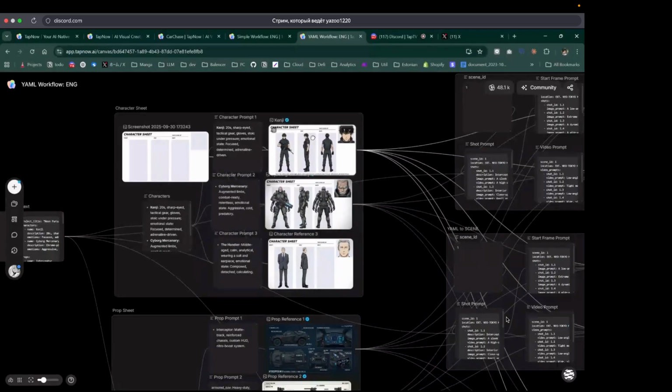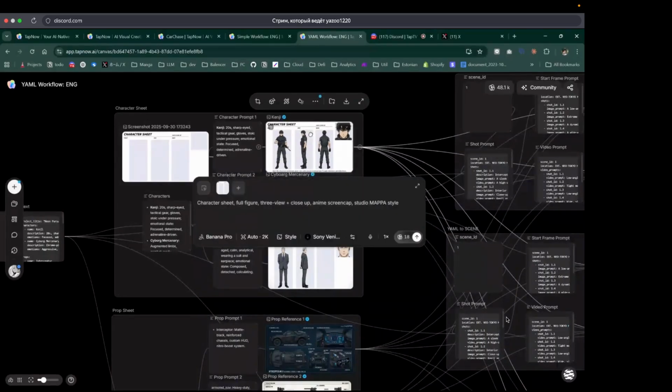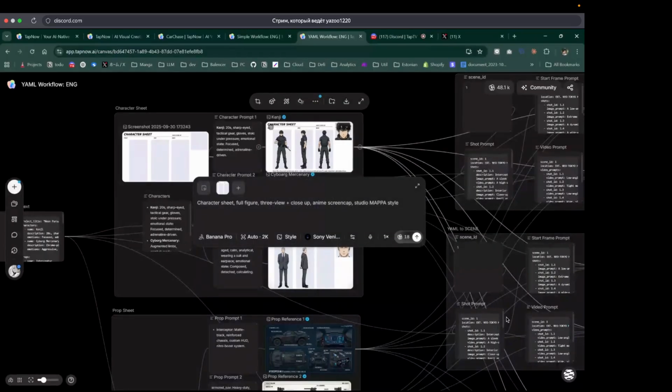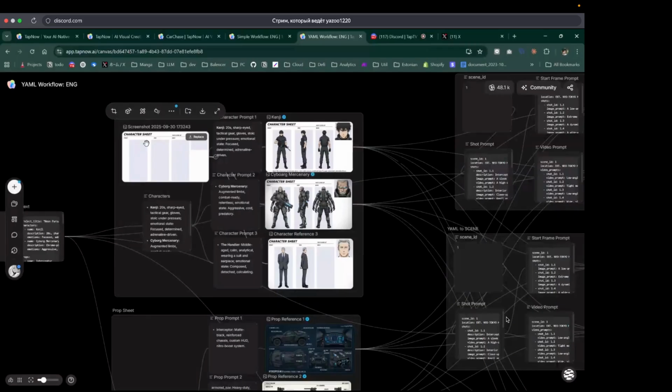This node is an image node because I want a character sheet to use in the later stage. So the instruction is saying, I want the character sheet, which needs to be full figure, preview, and I want a close up here. And because I'm creating an anime, can you make it anime screen cap, Studio Mappa style? It can be anything you can come up with. But what's important is more like this. It needs to be character sheet, full figure, preview, and close up too.